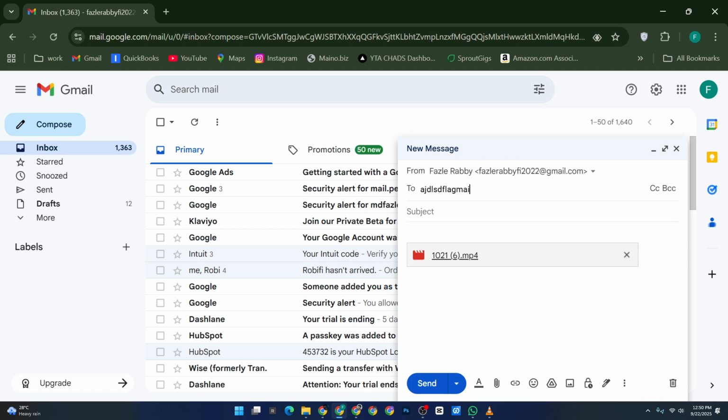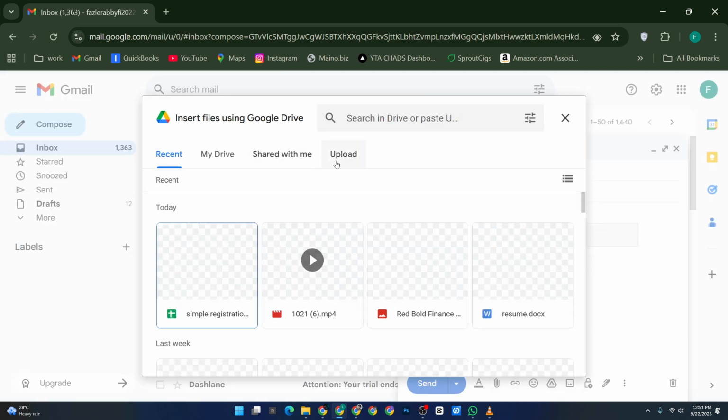Your large file is now securely shared via Google Drive, and that's it. By following these steps, you can bypass email attachment limits and easily share large documents, videos, or images. Using Google Drive makes file sharing straightforward, fast, and reliable.